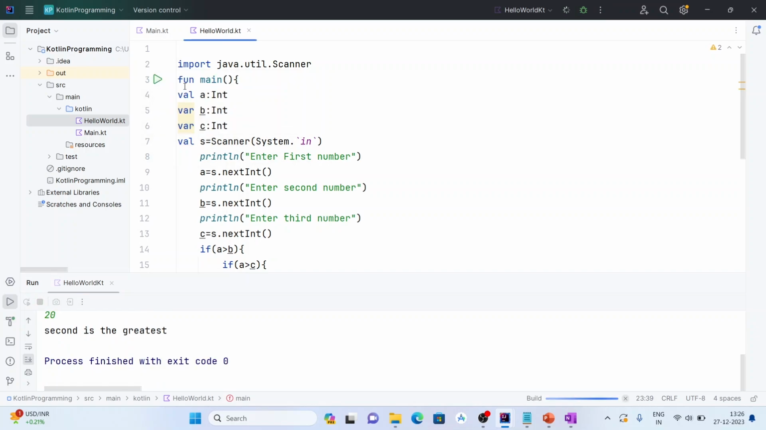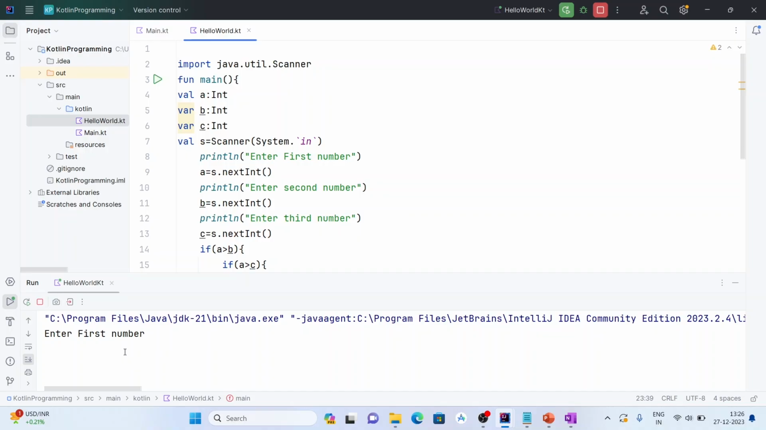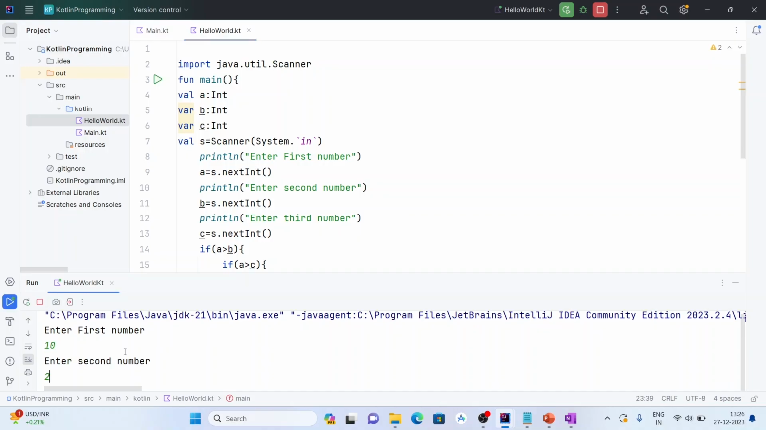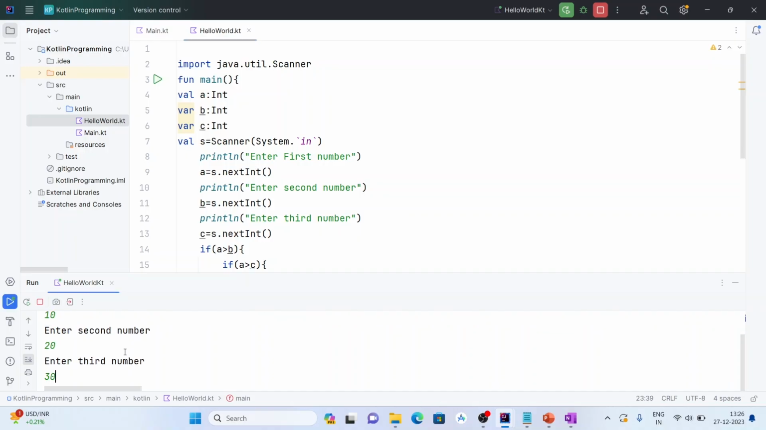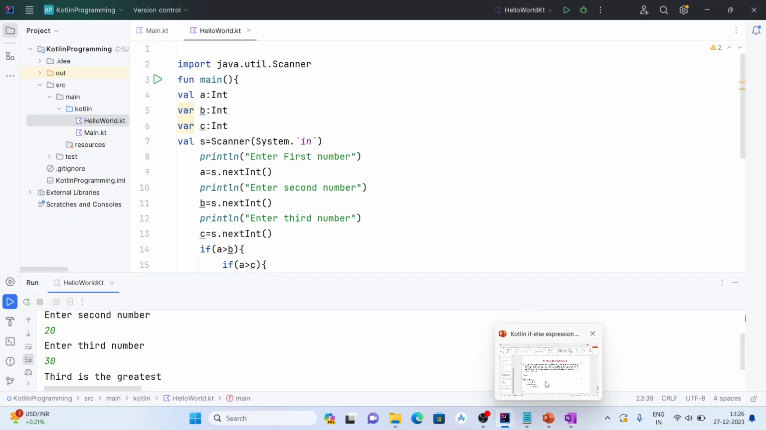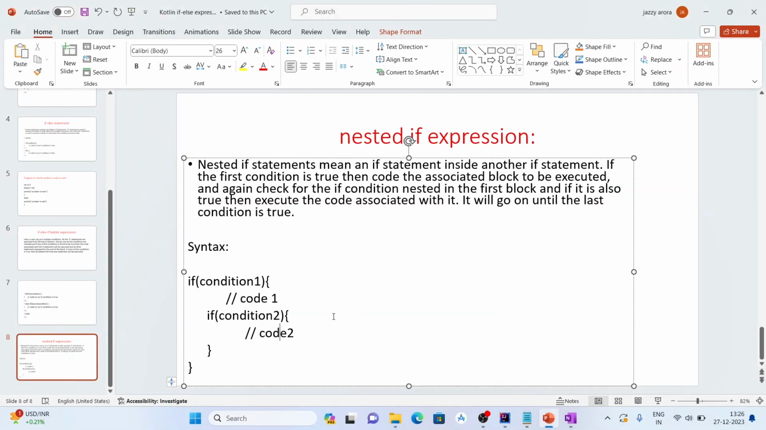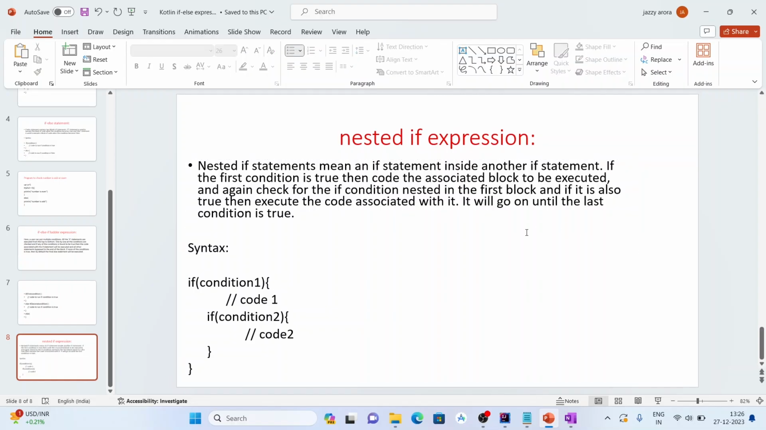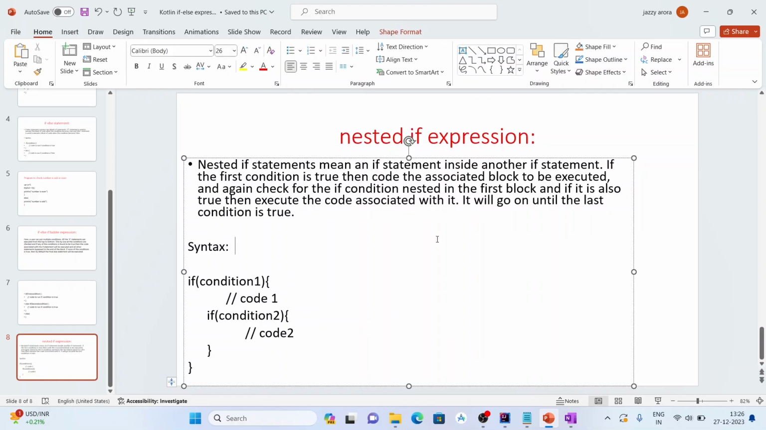Now let's run it again. Now make the third number greatest: 10, 20 and 30. Here we get third is the greatest. We have successfully implemented the nested if else statement. Let's move over to the PPT. Now I will discuss the basics of the Kotlin language in detail in my next tutorial. Thank you.